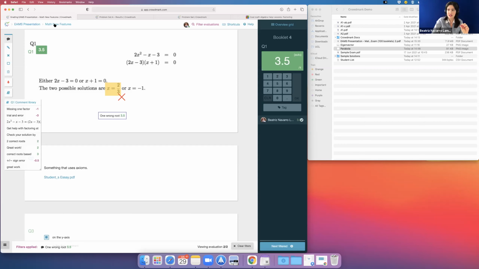So now this is the marking. This is the best, I would say, is the best feature of CrowdMark. The comment library is my absolute favorite because it ensures consistency and efficiency.